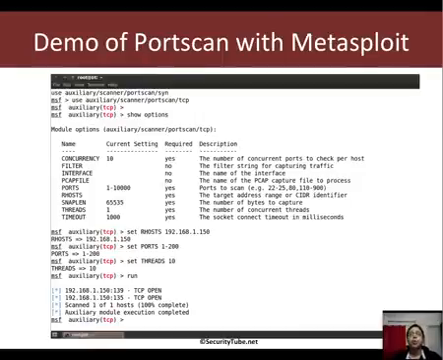Now, what I want to show you is a lot of activities which you previously did with other tools can also be done with Metasploit. So as an example, I'm going to do a TCP connect scan using Metasploit.